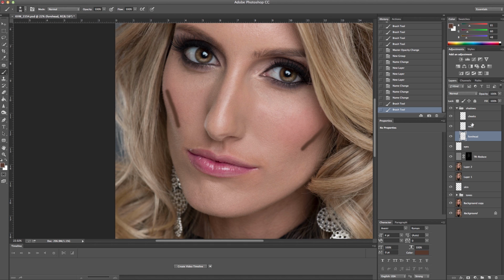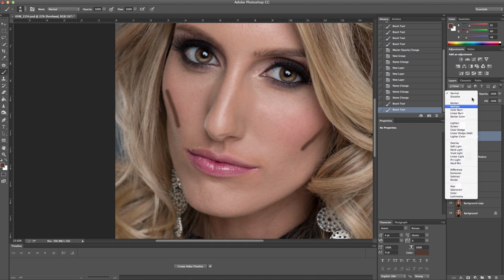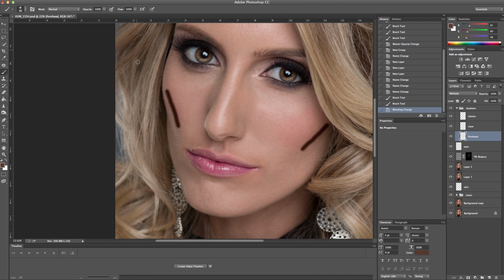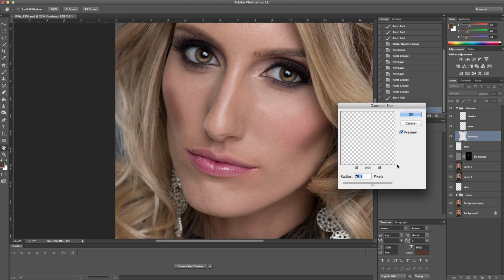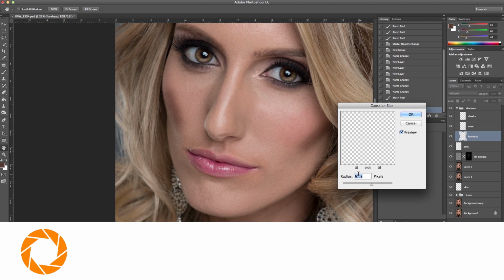So that's good. And then I'm going to change my blend mode to multiply. And then I'm going to go to my filter, my blur, Gaussian blur. And I'm going to adjust this. The further up you go, the more spread out it's going to get. So you don't want to go too far, you don't want to go too small. I like to get to an area where I want the effect to take place, and then I'm going to reduce the opacity to reduce it even more.